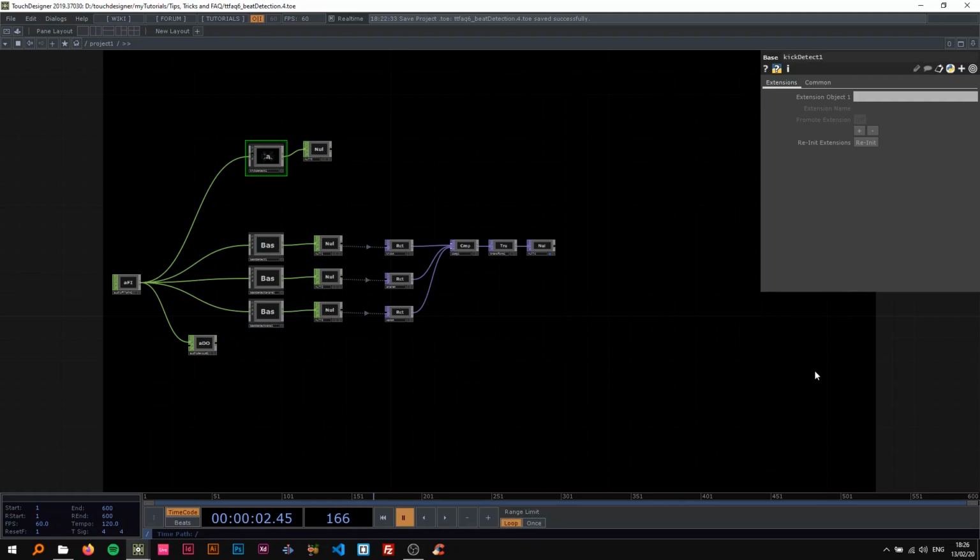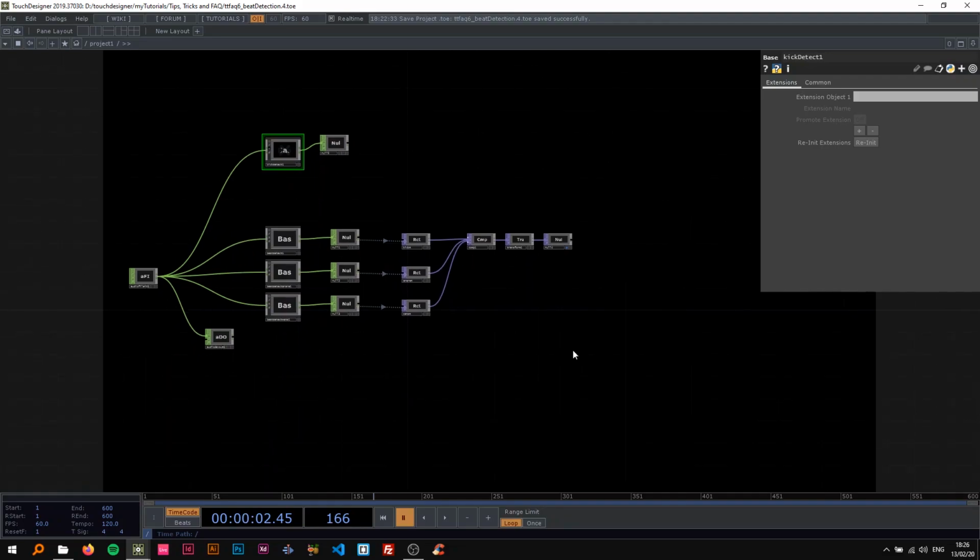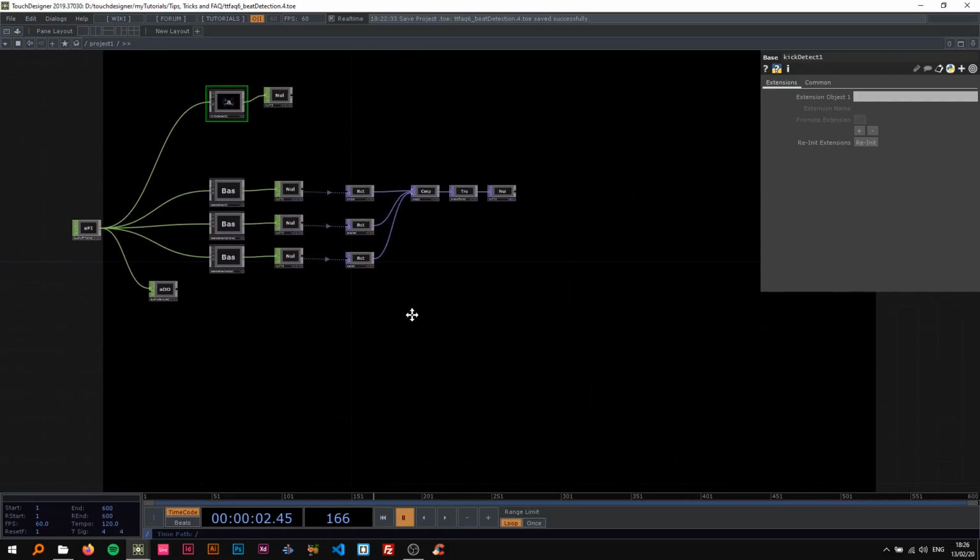Alright, welcome back to another TouchDesigner tutorial, and in this one we're gonna build a beat detection. So I'm just gonna quickly present what that means, and one very simple way to visualize that.